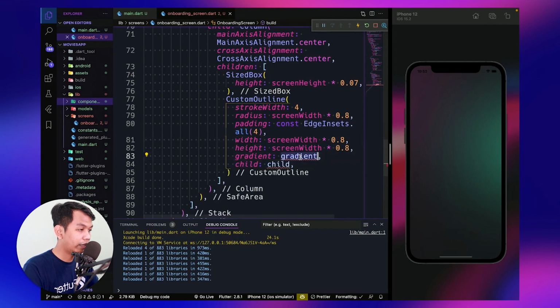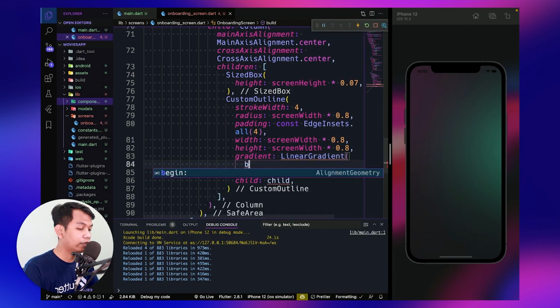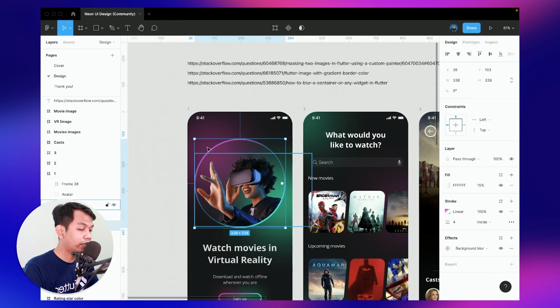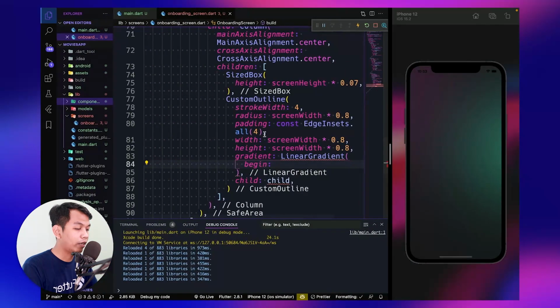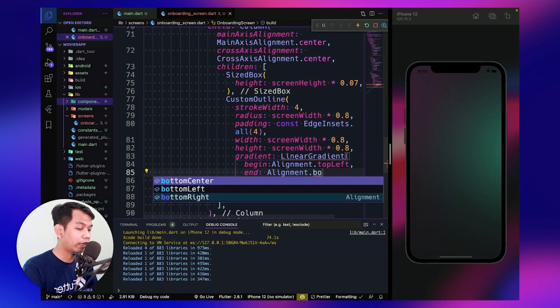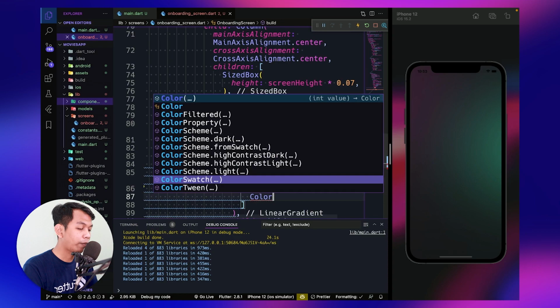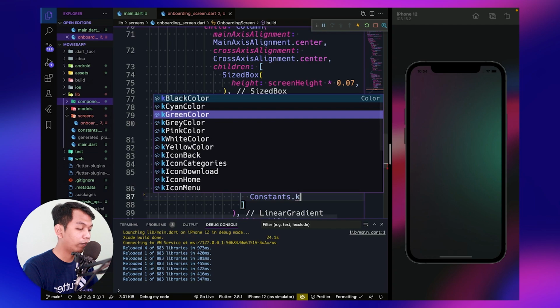And for the gradient, we use linear gradient as usual. Linear gradient has a parameter like begin, so let's see in the design. From the design, it begins from the top left to the bottom right. So here, alignment top left. For the end, we say alignment dot bottom right, as simple as that. And the important thing is colors, which is a list of colors. Inside square brackets, we say const Colors dot pink.